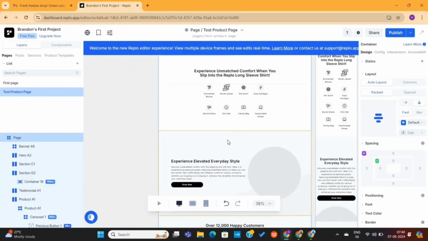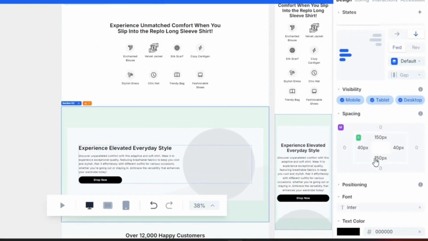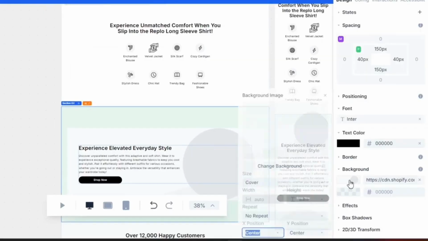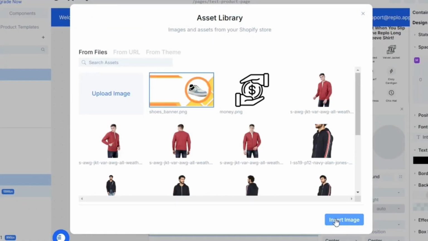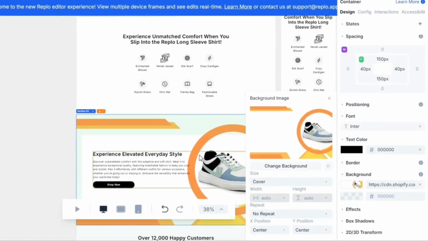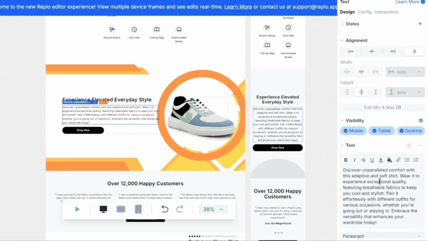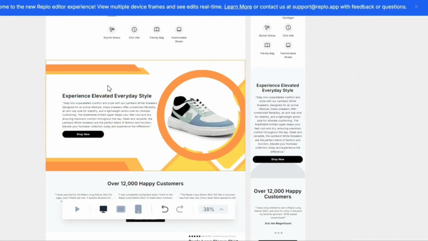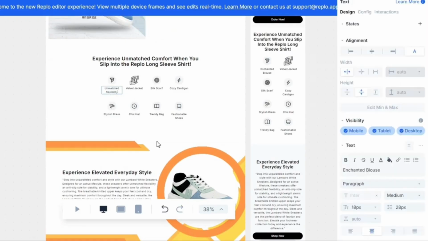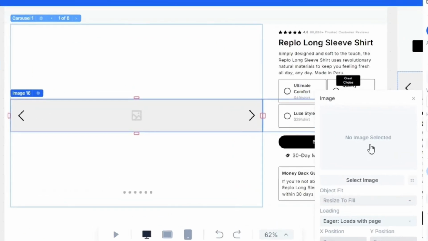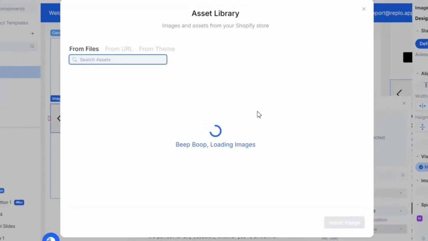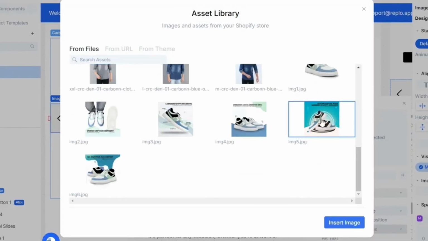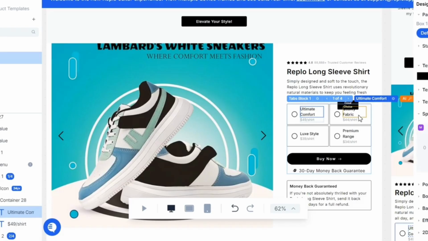Alright, now I will come back to the Replo editor. Here, I will select this section, and then I will add the banner in the background. Next, I will quickly replace this content with the ones that I created using ChatGPT. Next, I will quickly highlight the product features in this section. Next, I want to add my product images here. So, I will simply select one image from the gallery and then insert it here.